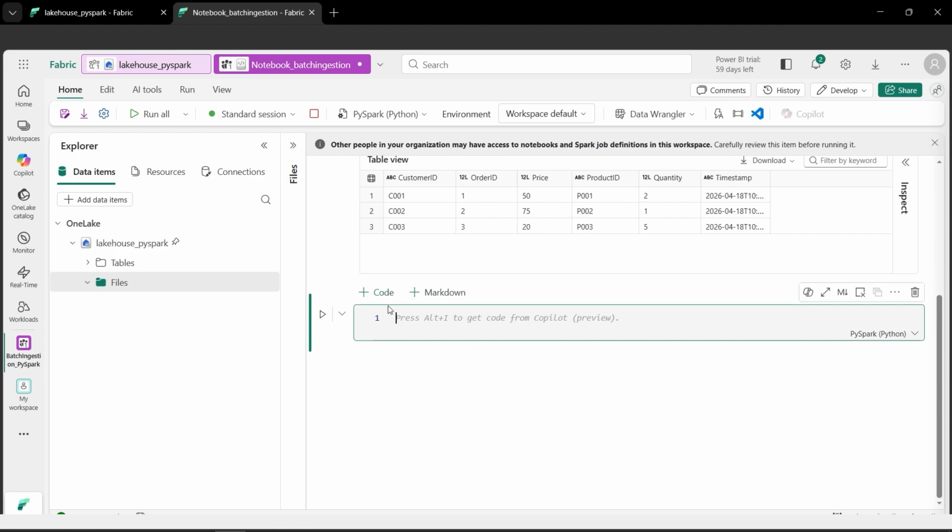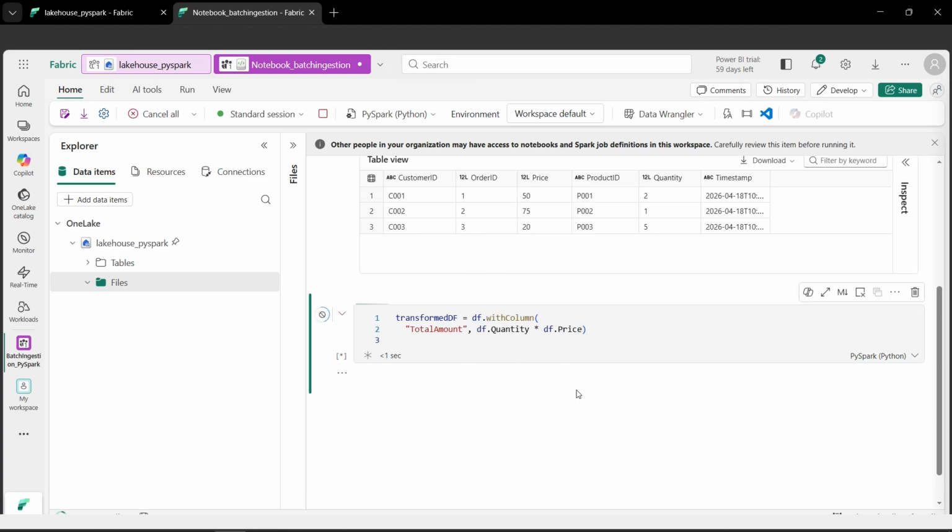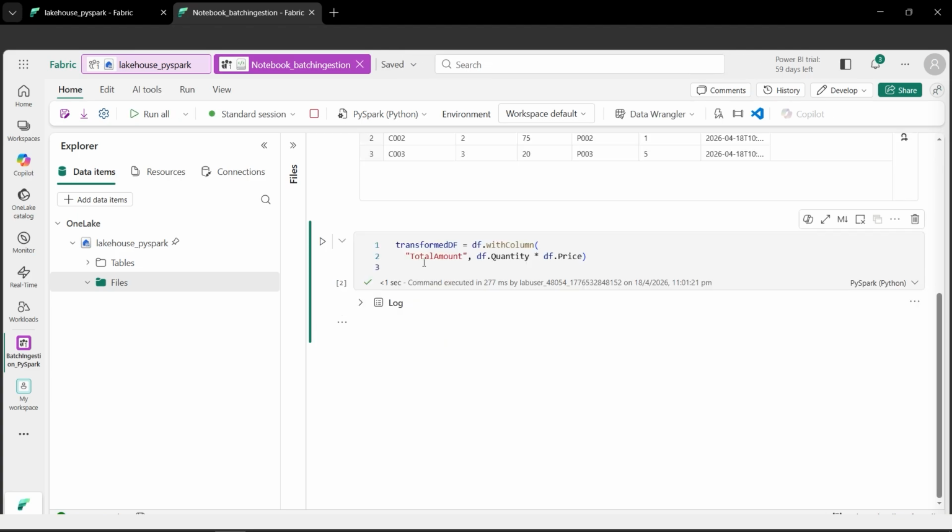I'll add this code here. Now let's calculate some columns for analysis. I'll use transformed_df and withColumn total amount. I'll run it. So basically this creates a new column, that is total amount, that is quantity multiplied by price, right? Which produces enriched datasets for reporting.